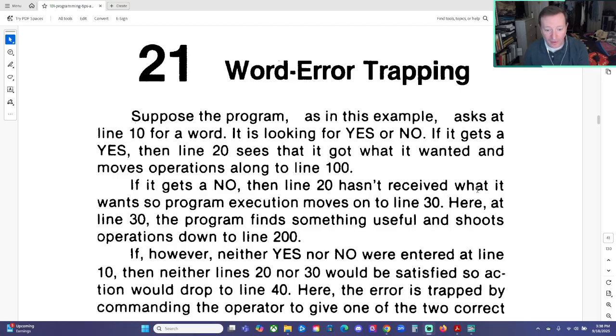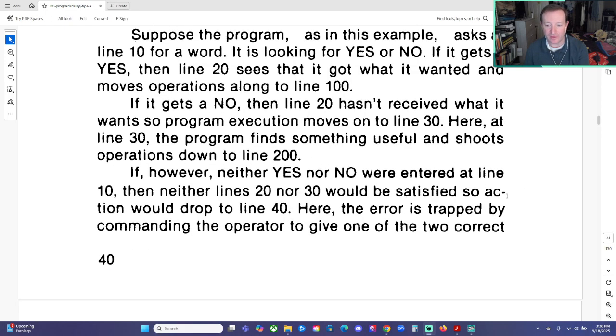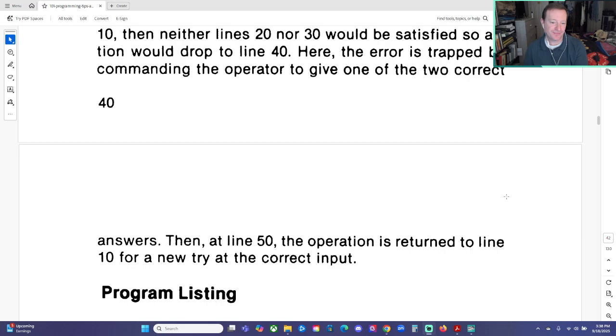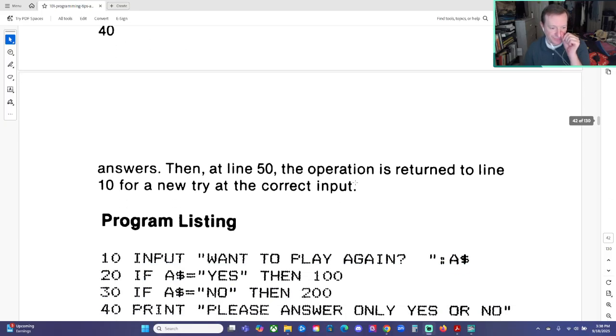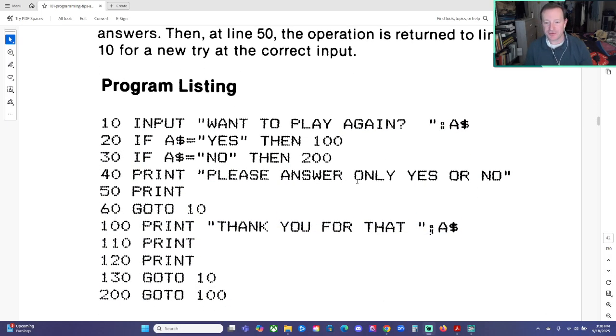If, however, neither yes nor no were entered at line 10, then neither lines 20 nor 30 would be satisfied, so action would drop to line 40. Here, the error is trapped by commanding the operator to give one of the two correct answers. Then at line 50, the operation is returned to line 10 for a new try at the correct input. Okay, so this is a very short program, just basically validating user inputs.